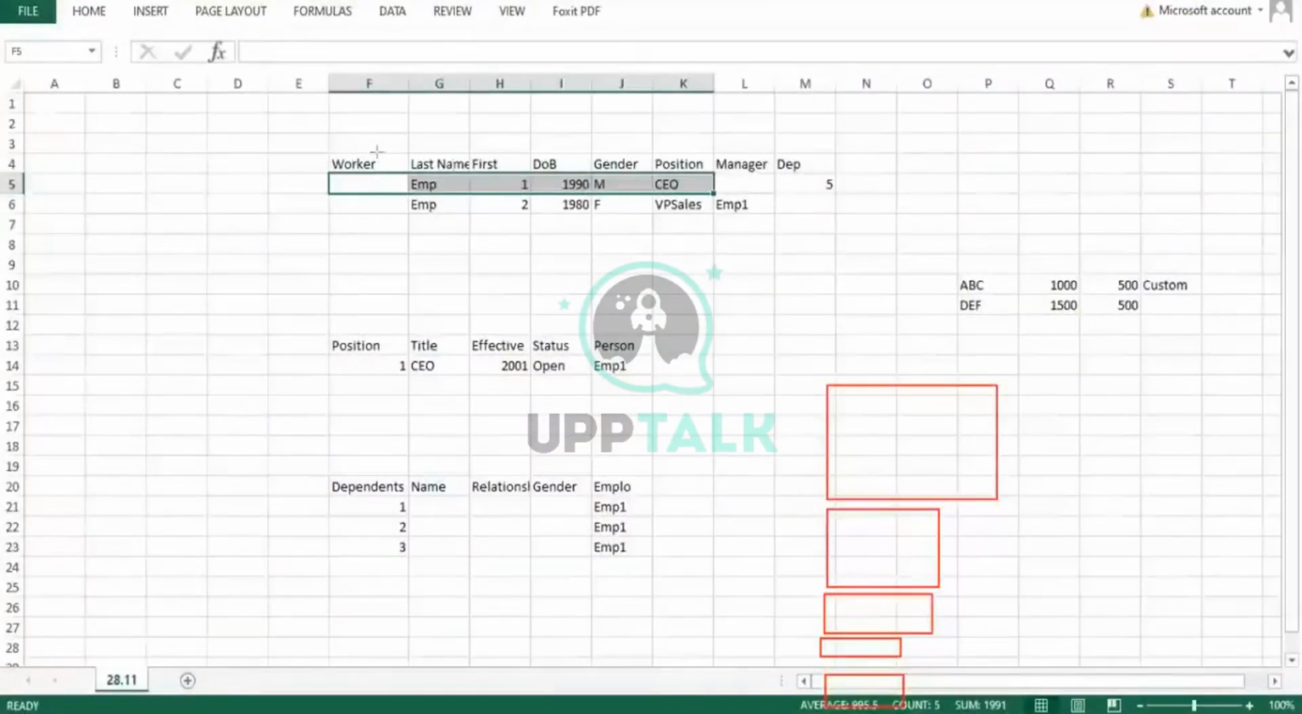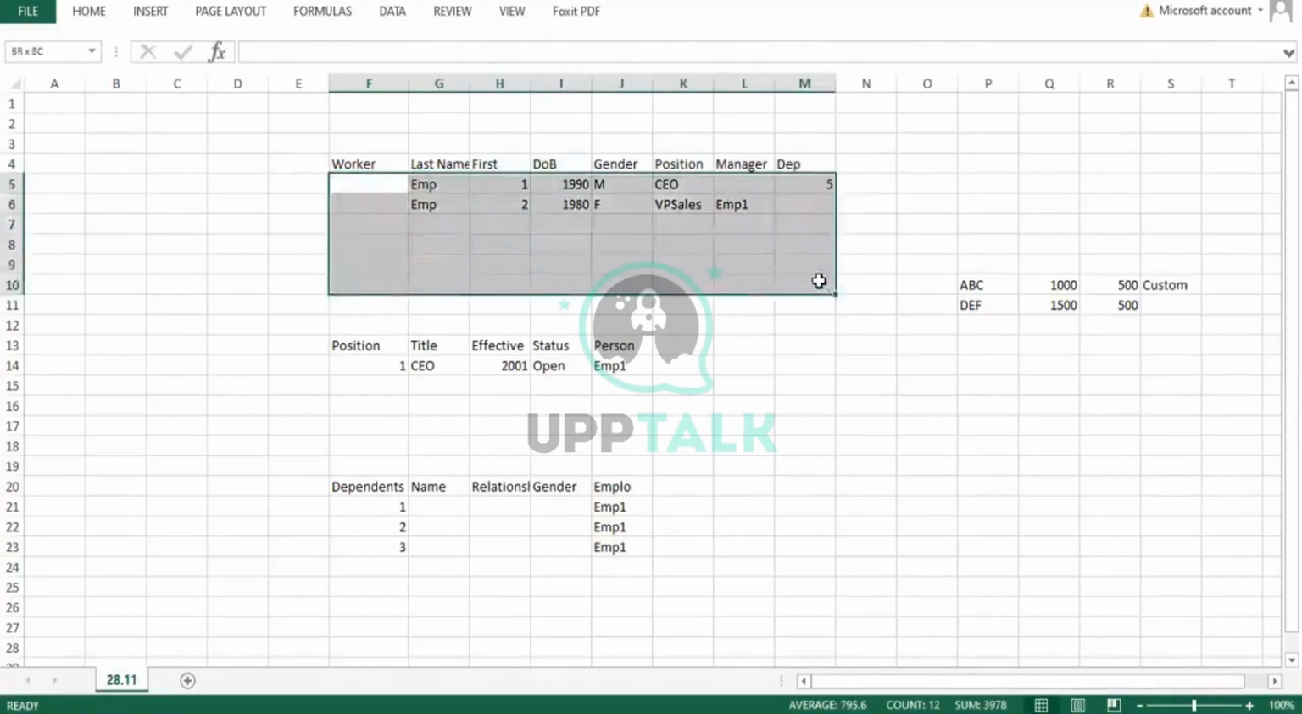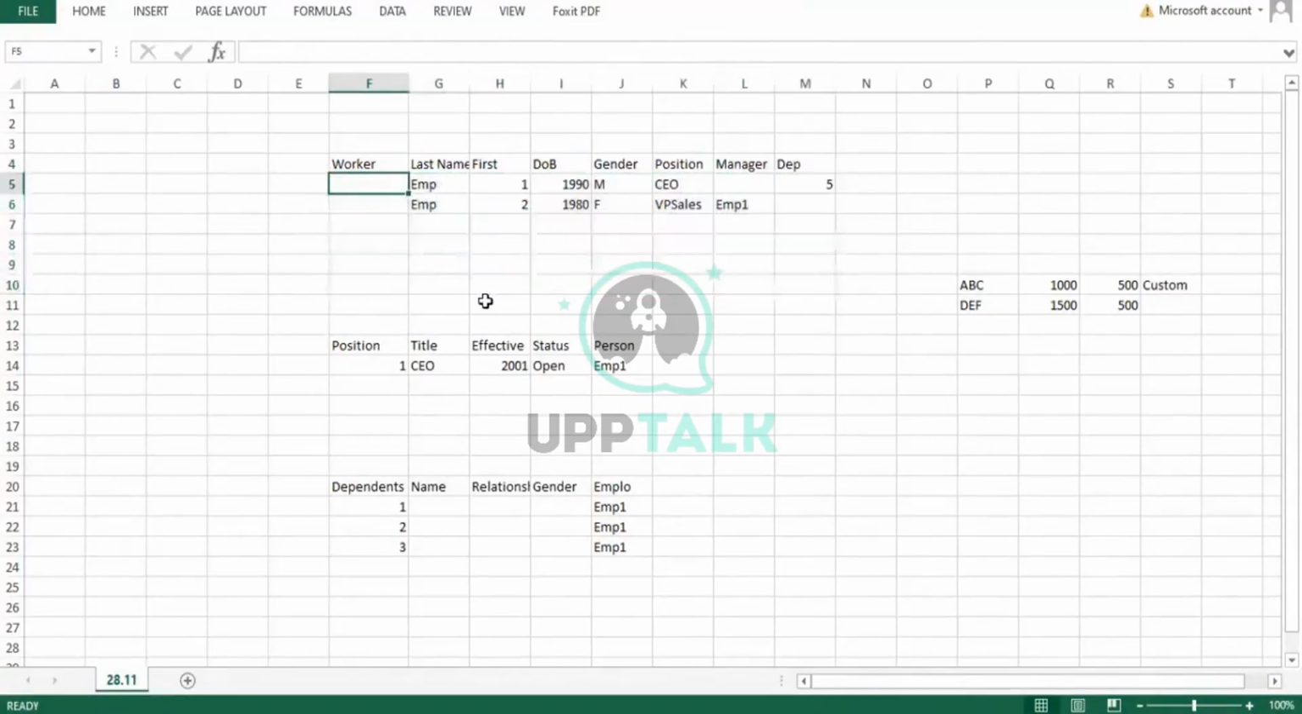When I come here, if you see, this is my worker business object, which consists of n number of workers. This is my worker 1, which is Imam P1. His last name is Imam P, first name is 1. This is my worker 2, Imam P2. This is a specific field which identifies an instance of the worker business object itself. And that's why it's called a self-referencing instance.